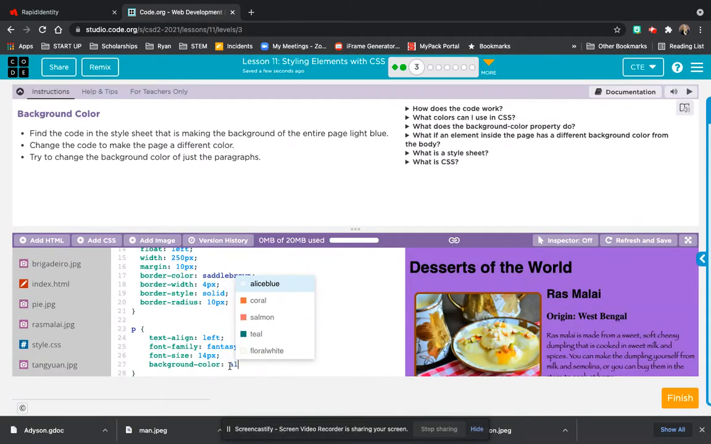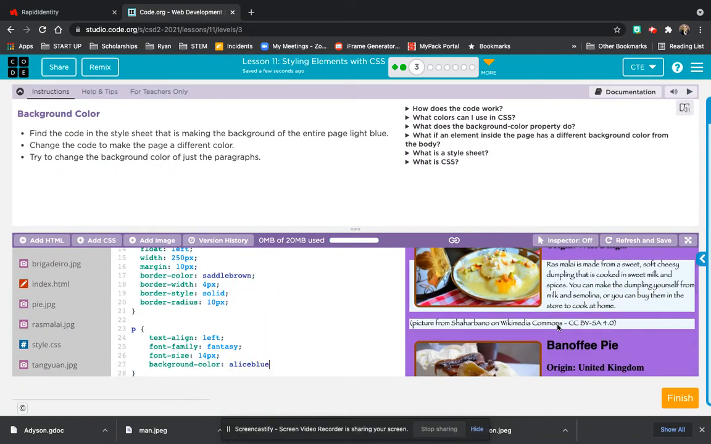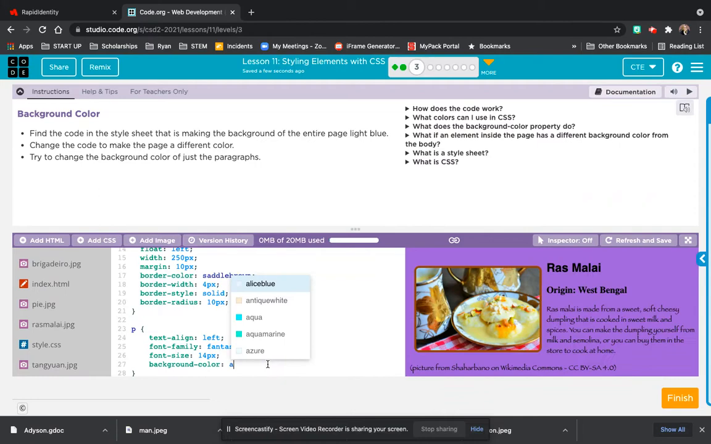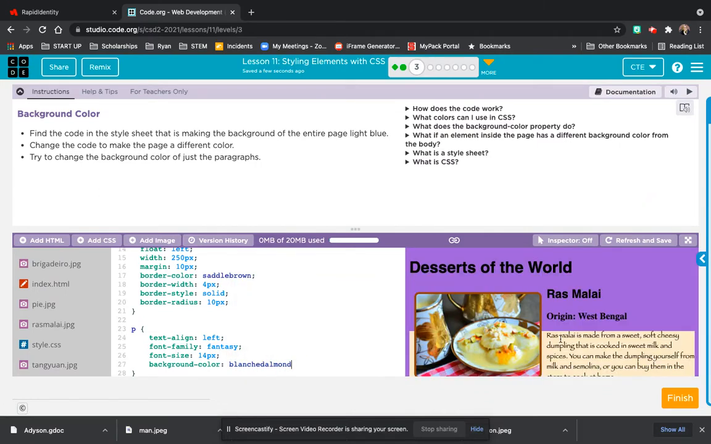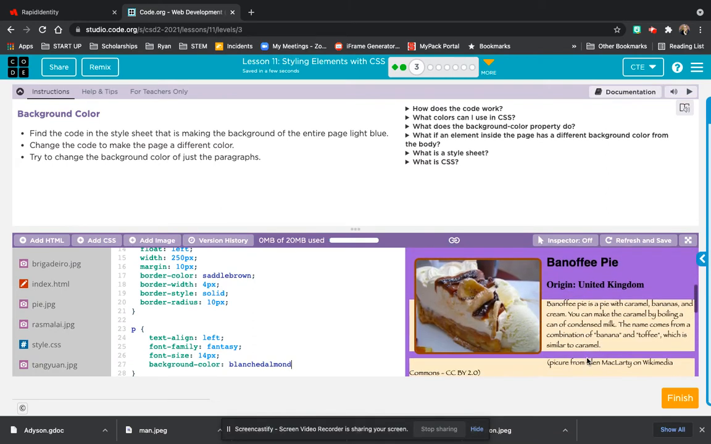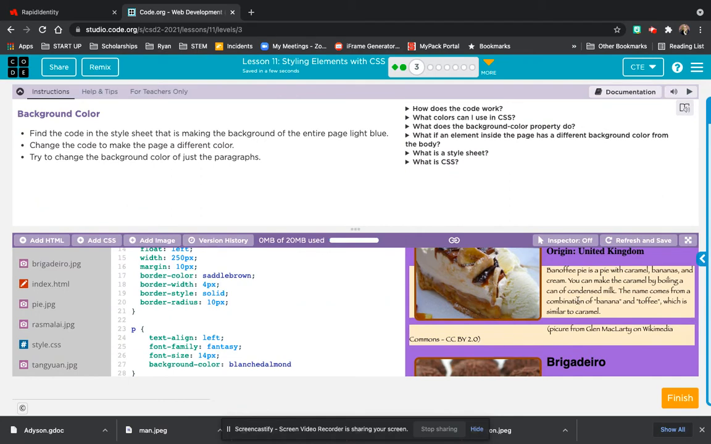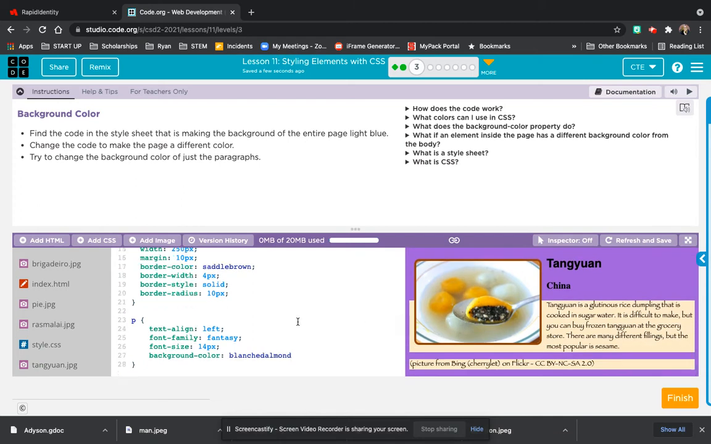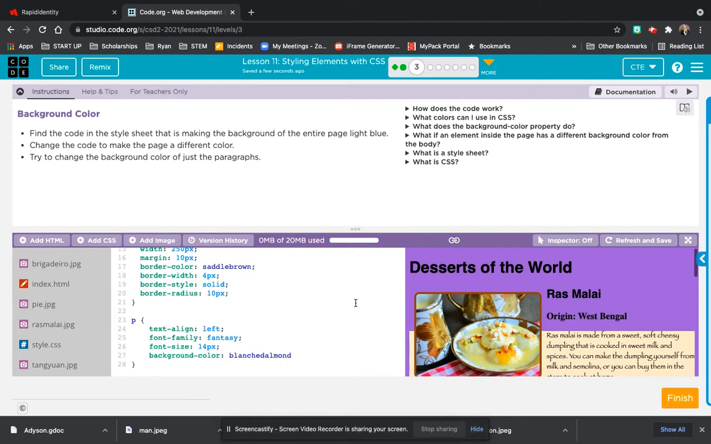Maybe we want them to pop with like a light color. Maybe that Alice blue, which looks almost white. Maybe we want it to color with some blanched almond. It's a nice color. And you can see that that colors everything within the paragraph tags, even the part that goes behind the images there. So interesting. All right, we have met the requirements of the to-do by adding in some colors over here and changing some things. Let's click finish and go to bubble 4.